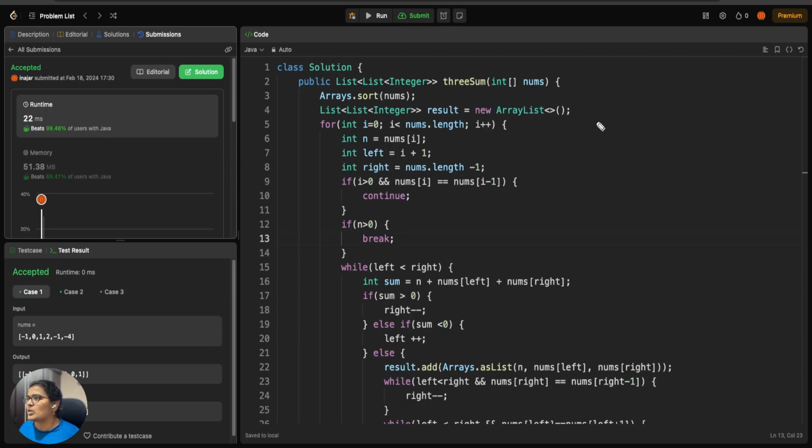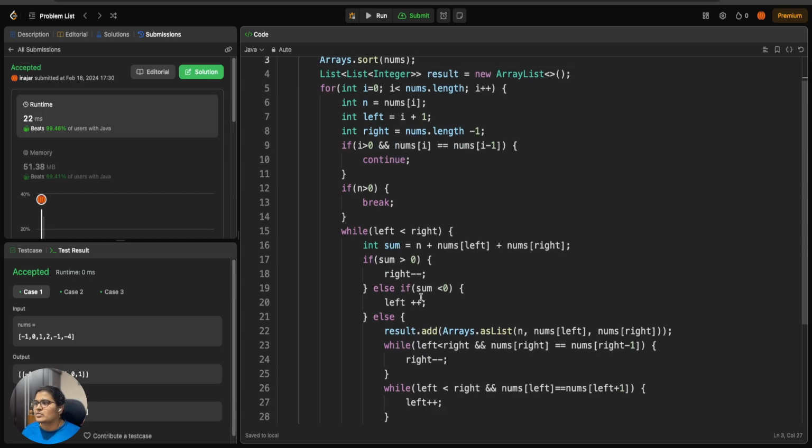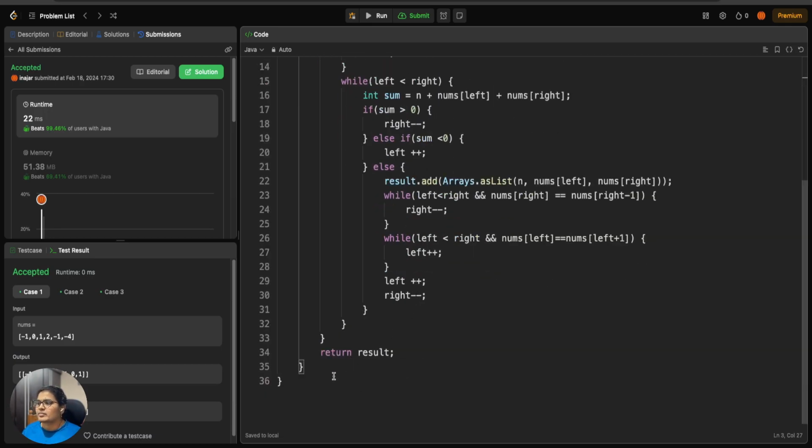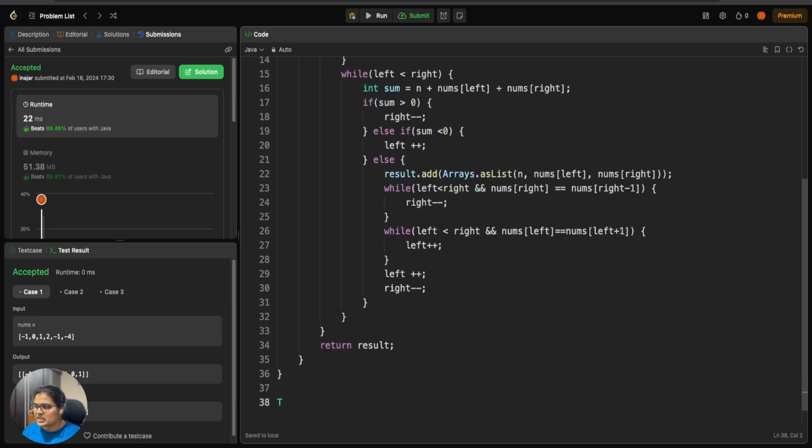Here if you see what is the time complexity. For sorting, it is n log n. And here we are processing the array twice, which is n square. So the time complexity is order of n log n plus order of n square.